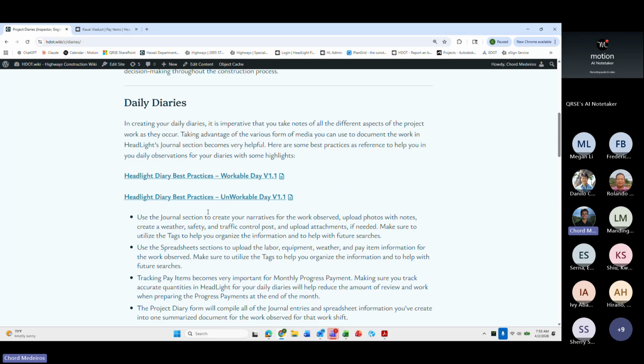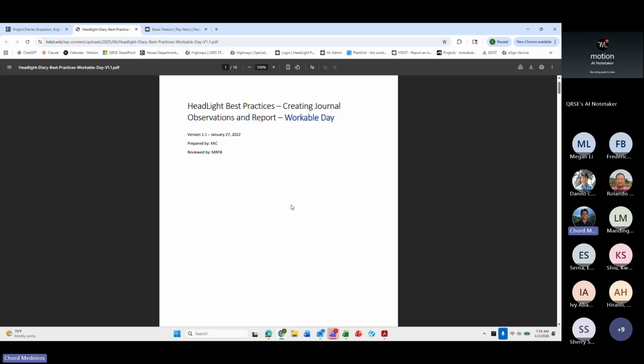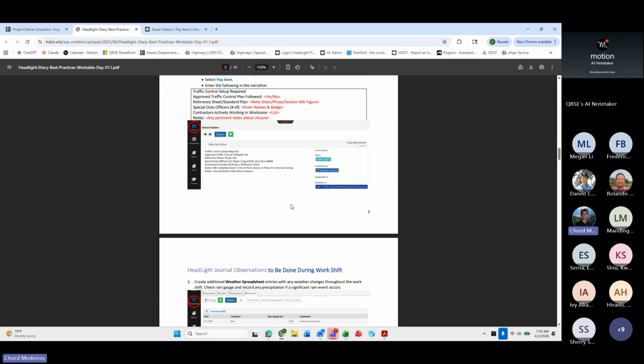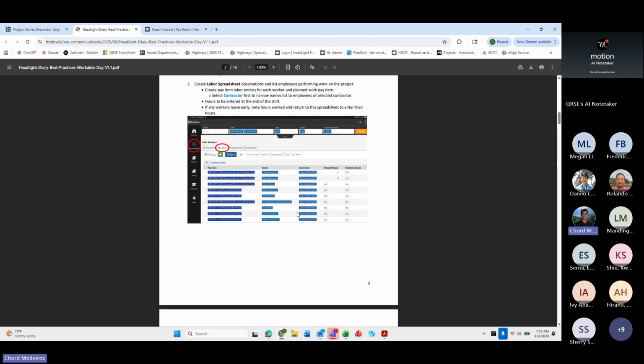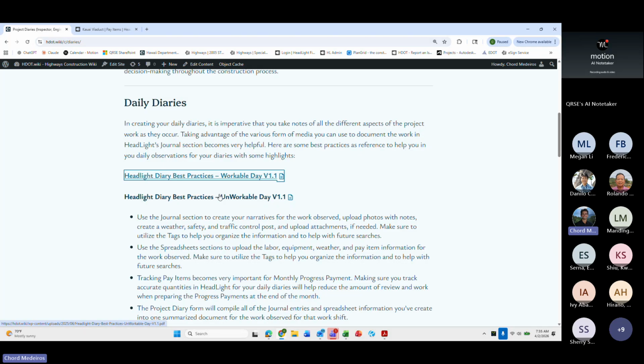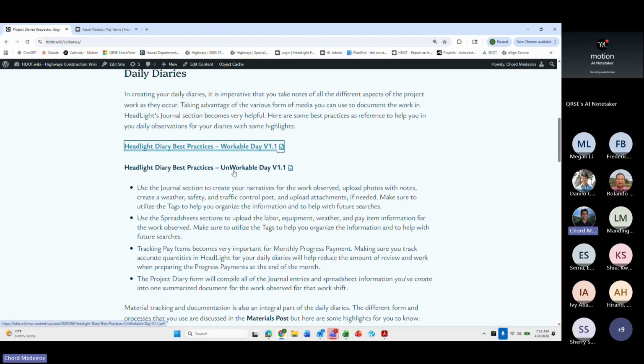Today, I really wanted to highlight some of the updated best practices, because these best practices are from a little bit ago. We updated them a little bit, but these are still from a little bit ago. So we have best practices for a workable day, and then we have best practices for unworkable day. I won't go into the detail of those old best practices, but they are available for you here.